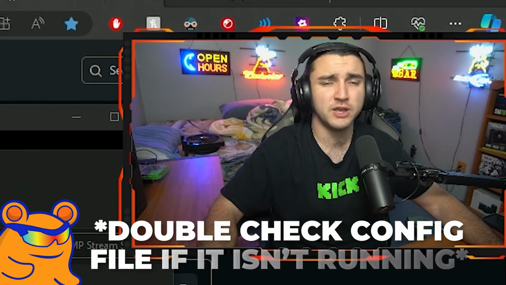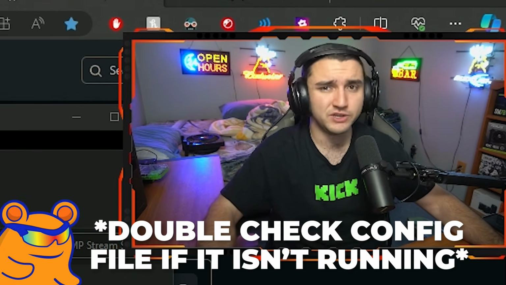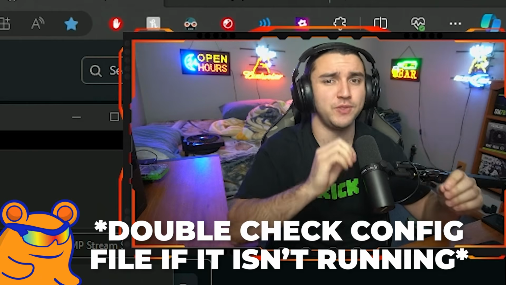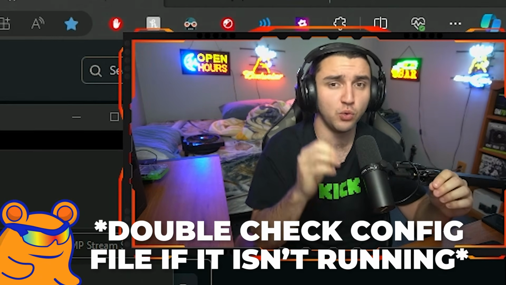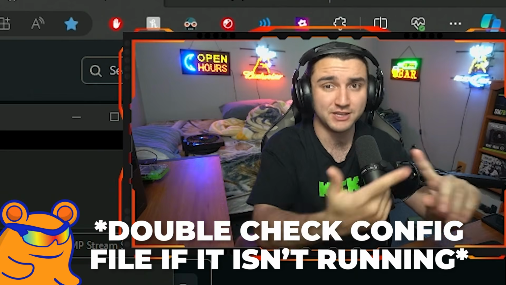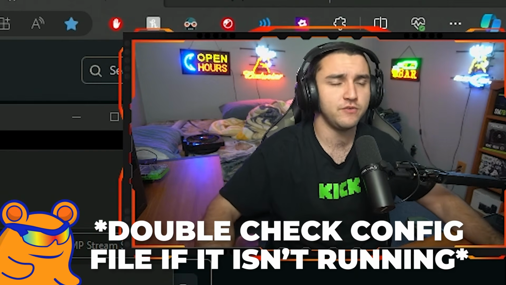If you don't see these running, again, just go back in the video and double check your config file to make sure that you did everything properly and that yours looks exactly like mine. Okay, spaces matter, tabs matter. Be very, very careful with that.